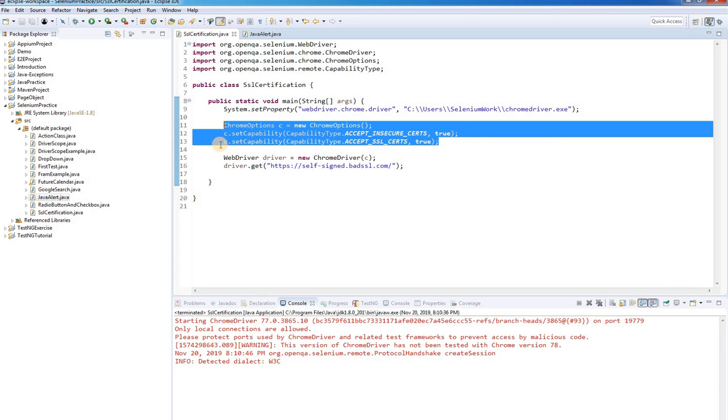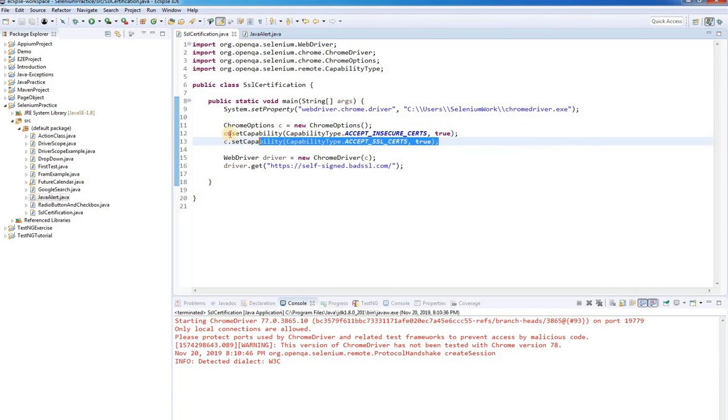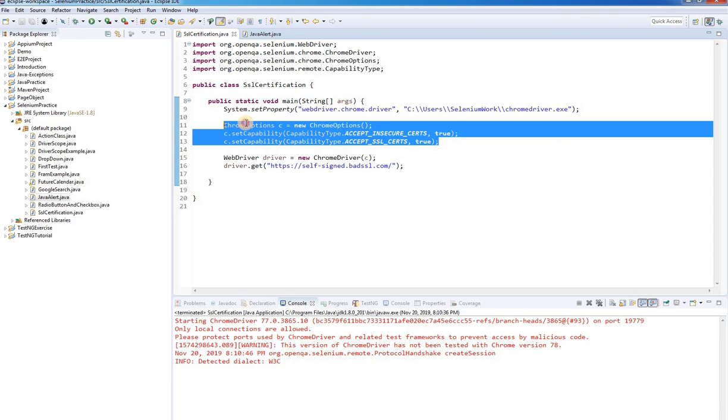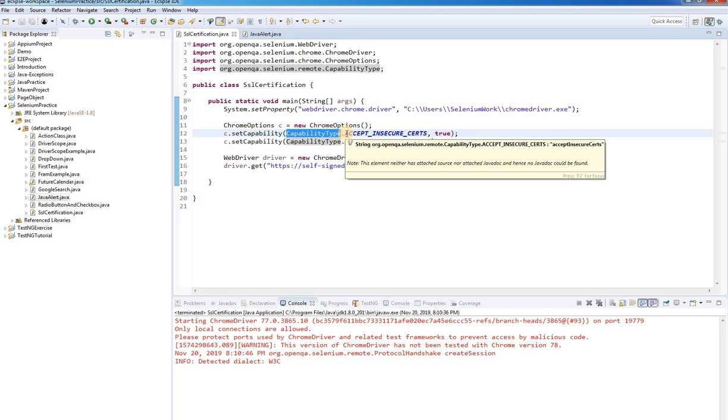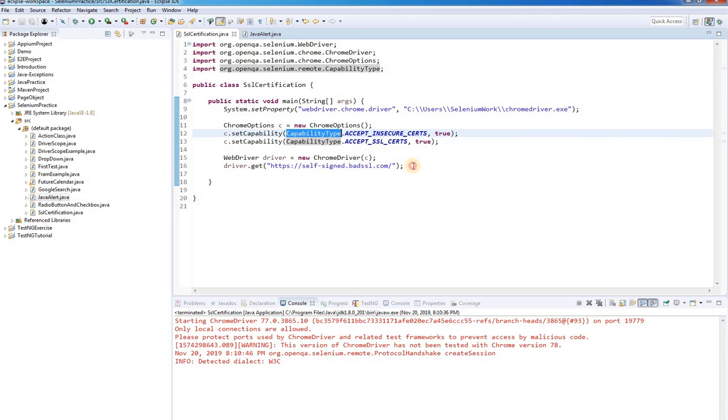If we have any SSL certification issue on any site, and it's expired or for some reason it's not working, and it gives us some sort of error like we saw earlier, then we have to click on proceed. To do this, we use these three simple lines: use ChromeOptions, use one of the methods, setCapability, and put the capabilities, whatever kind of capabilities we want to apply in our Chrome browser. Okay, pretty much that's it.